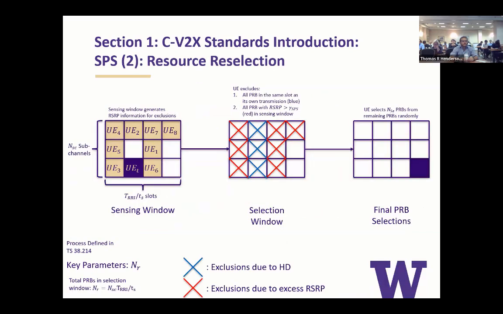This slide shows the sensing and selection windows for the second reselection on the previous slide. We can see that the UE makes two types of exclusions. Those in blue are due to the half duplex effect, essentially because the UE was transmitting in that slot, then it did not gather data, and to be on the safe side, it excludes those PRBs. The other set of exclusions, those in red, are due to the previously stated SPS threshold being exceeded. These two exclusions cause the UE to have two PRBs to choose from, the one it chooses in this example, and the PRB directly above that.